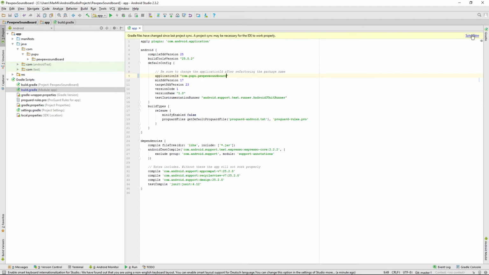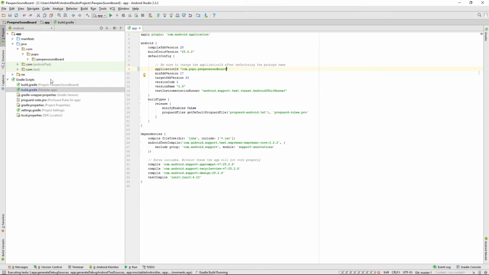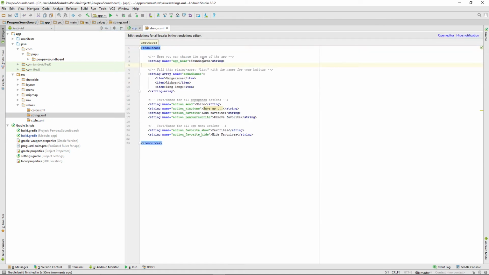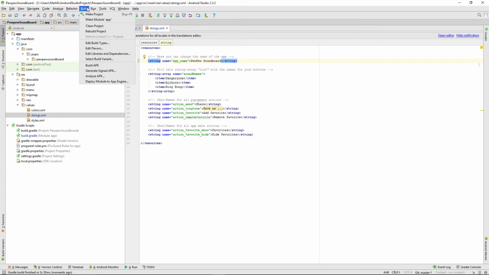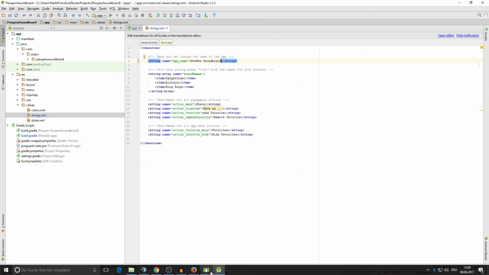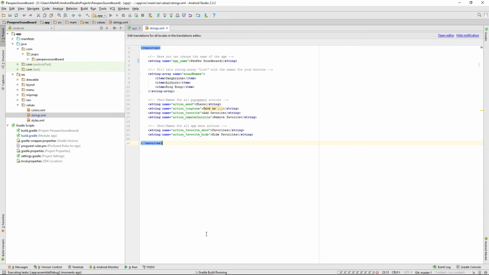Soundboard. Synchronize it. And let's do a little change too in the strings. My app name isn't just Soundboard, it's Pew Pew Soundboard. And then we want to go to build and rebuild project. Wait for it to finish. Okay, it's rebuilt, and let's take a look at it and run it on our device.